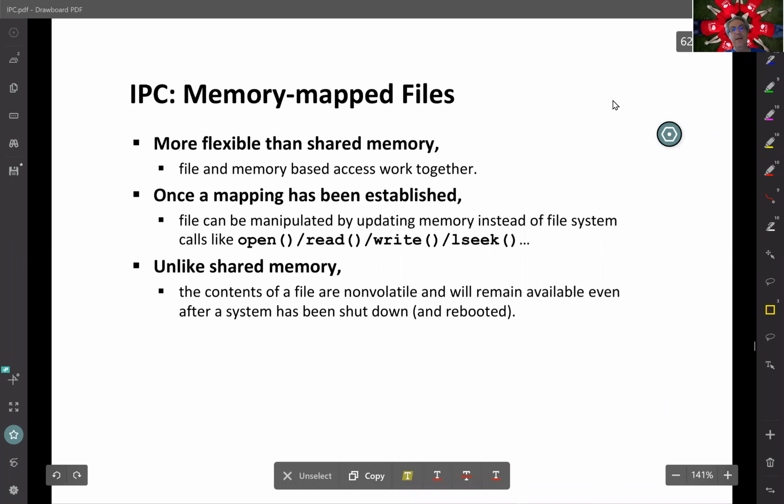Now, let's look at another type of IPC, which is called memory mapped files. This is interesting. It's actually more flexible than shared memory. What you do is you link the file into your address space. You map it into your address space. And once you do that mapping, you can manipulate the contents of the file by updating the memory instead of the regular file system calls like open, read, write, seek, and so on.